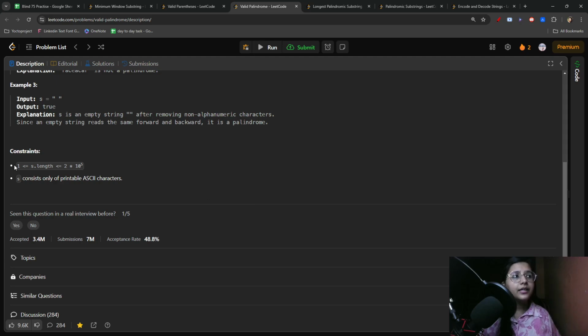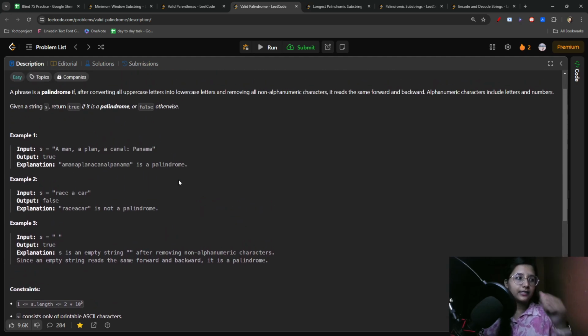Now if we see the constraints, they are up to 10 raised to power 5. That means if we go ahead with an n square solution, that will be up to 10 raised to power 10, and that will give us TLE. So we need to implement the solution in order of n or order of n log n. And s consists of all the printable ASCII characters. Apart from ASCII characters it won't consist of any other character, that is the case here.